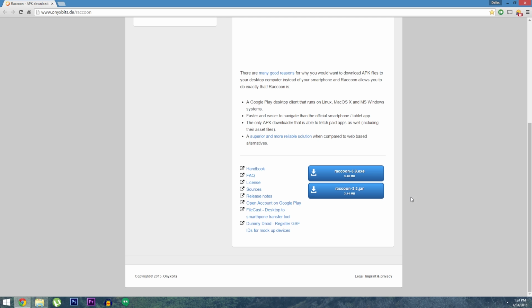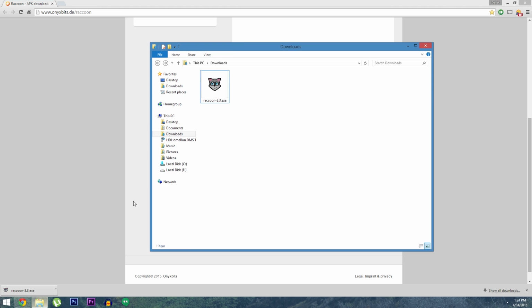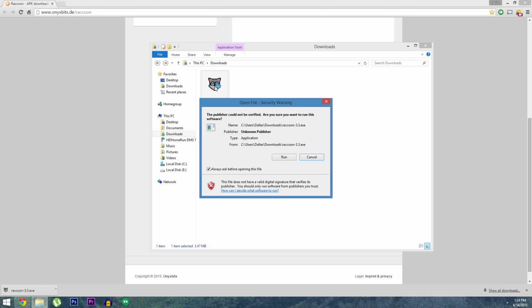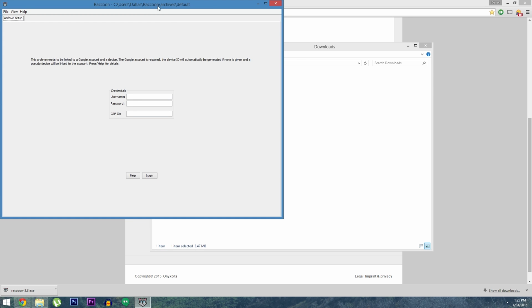For Windows users, it's simple. Just click the download button for the .exe file. Then when the file is saved to your device, head to your downloads folder and launch it. You may have to provide administrator login credentials or verify that you'd like to run this file, so take care of that, then the program should launch.